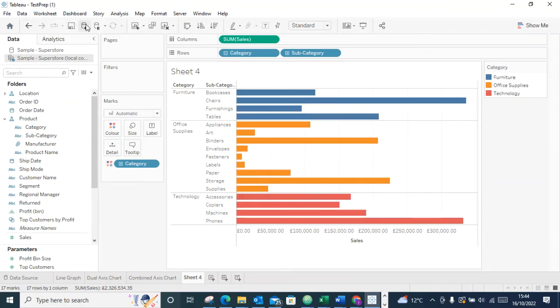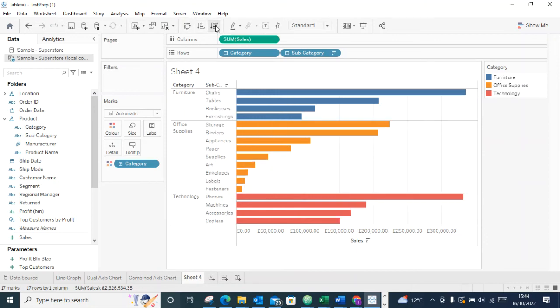Remember how I was showing you this toolbar? I told you have something like this, right? So if I come and click this, you see how it has arranged everything now in descending order for me. So I can see that chair is the highest in the category of furniture, followed by tables, followed by bookcases, followed by furnishings.